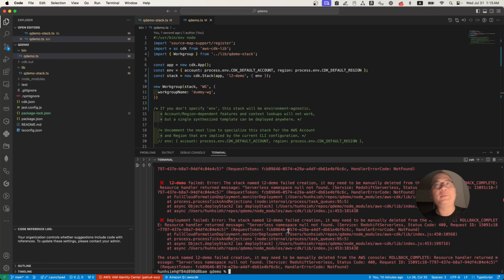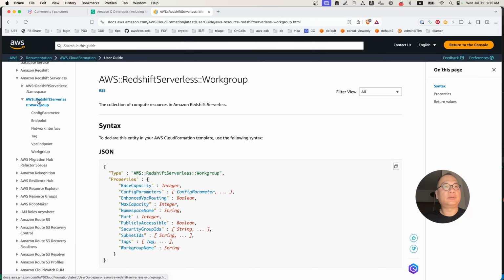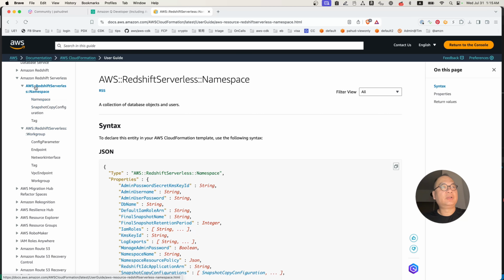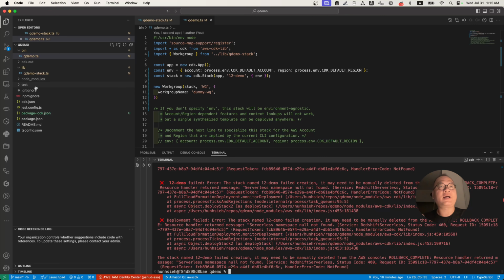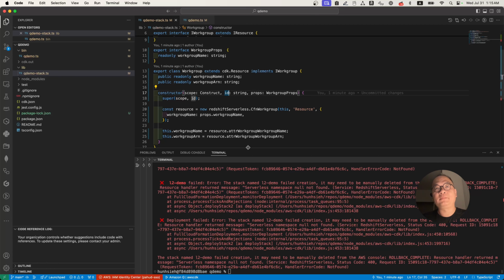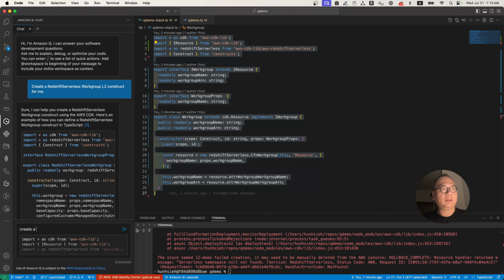Let's look at the CloudFormation document. Okay, so we are here, right? And looks like the namespace would be required. So let's see if Amazon Q can create the namespace L2 for us. But this time, let's try it this way: create a Redshift Serverless namespace construct for me, just like the workgroup. Make sure to have all required interfaces.